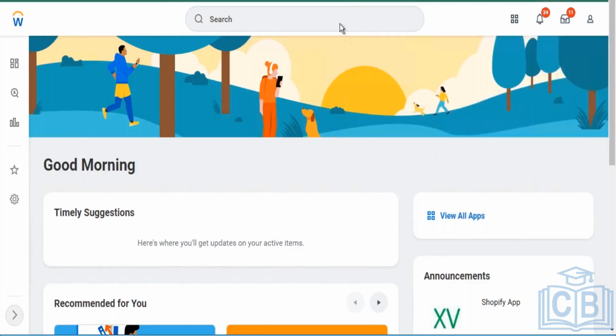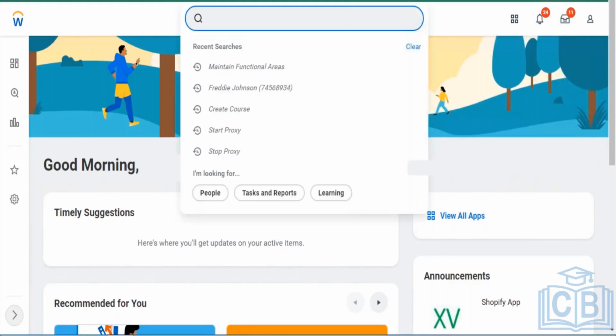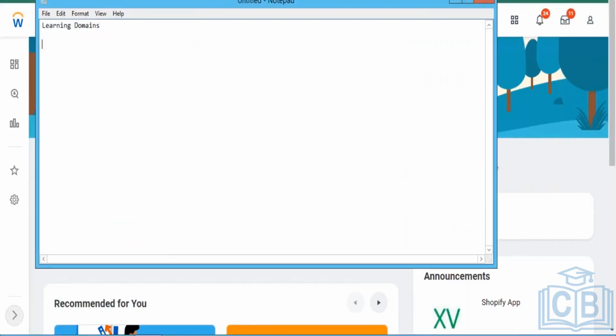We'll see a few domains that are used in Workday related to learning. The first thing to understand is what exactly a domain is. A domain is nothing but a domain security policy. Both are the same. Domains are granted to security groups. You will be attaching domains to the security group. Learning domains will be shown.